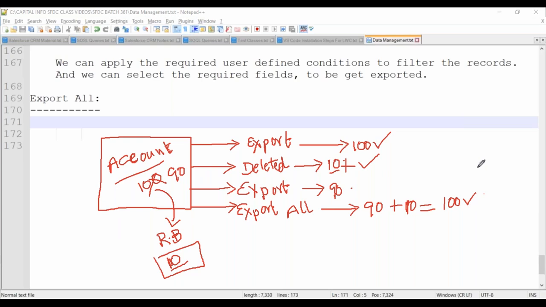So, export all operation is used to collect the records which are currently present inside the object along with deleted records also. Now, here you can raise a question. By using this export all, we have collected total 100 records from this object, including recycle bin also. Now, by looking into the Excel sheet, how do we know which record is from the recycle bin, which record is from object? How to differentiate? Do we have any chance to differentiate?